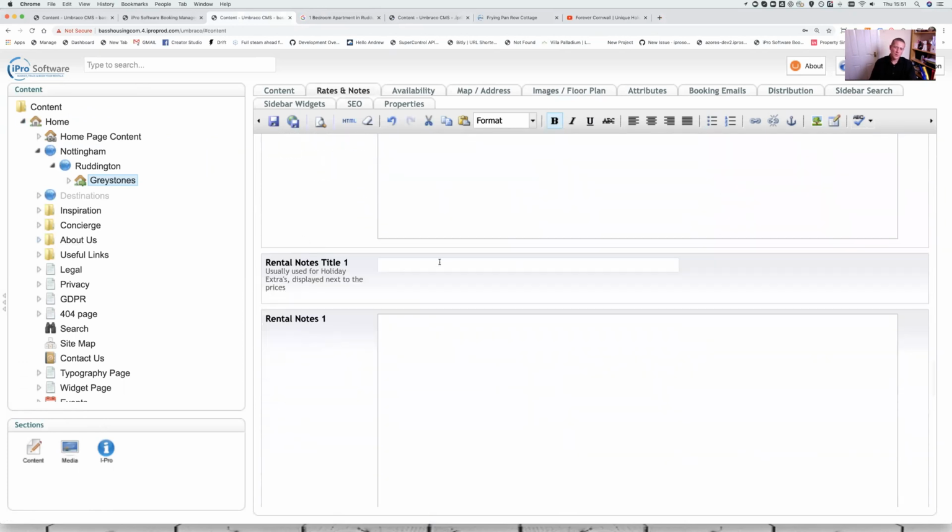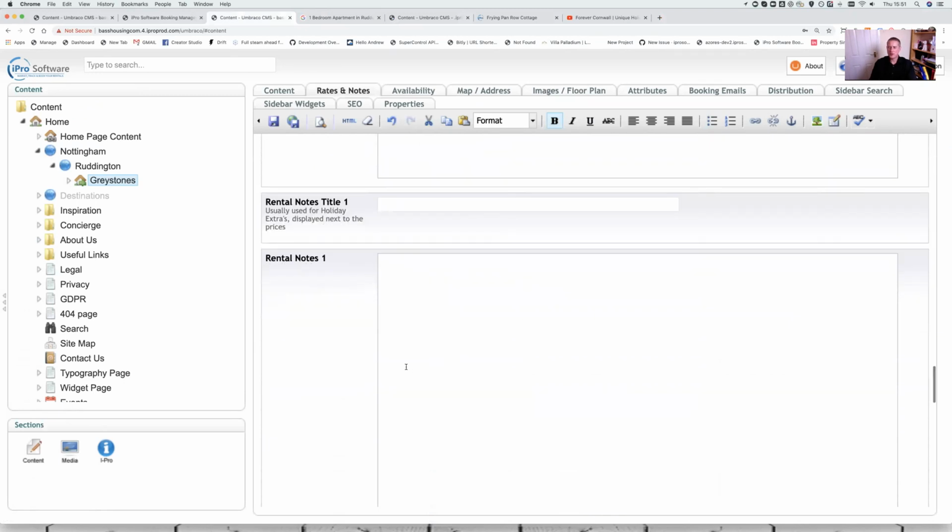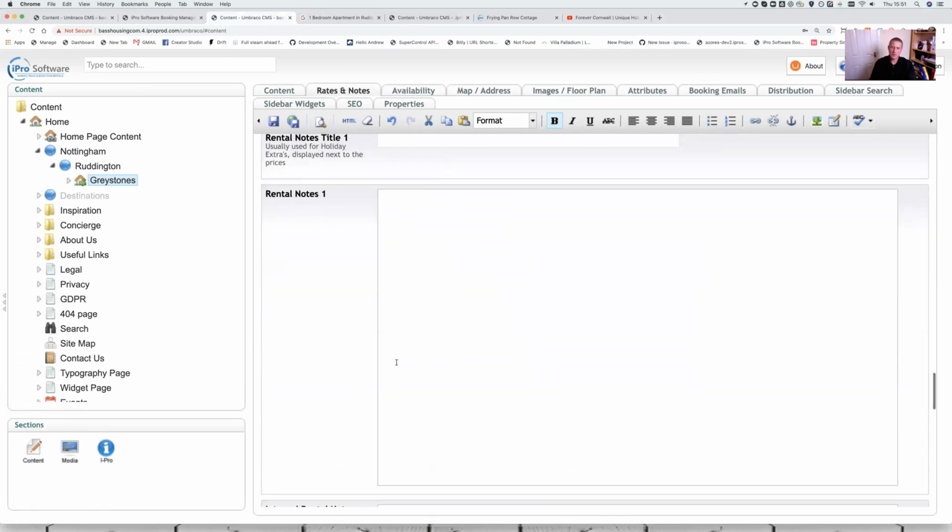Rental notes title 1 and rental notes 1 just means that we've got additional information that we can put in, and we can display that in different sections. So really all it is just allowing you to section your content out and put it in different places on your website. So even when you're using our API, each of those fields is a separate field, which means your web developer can put the content in any place that you want it to be.